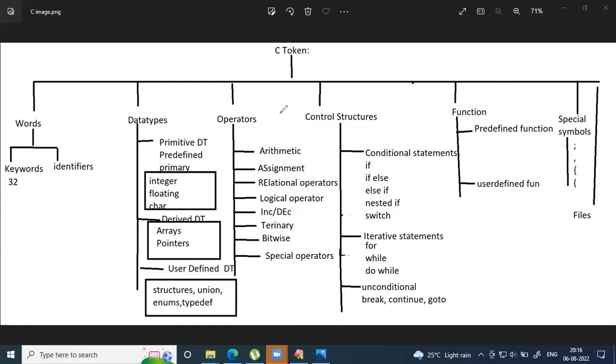If you want to learn any programming language, these are the basic topics in all programming languages. First, you need to learn what words are. When I say words, the words are keywords and identifiers. They are classified into two types, keywords and identifiers. I'll explain every topic step by step.